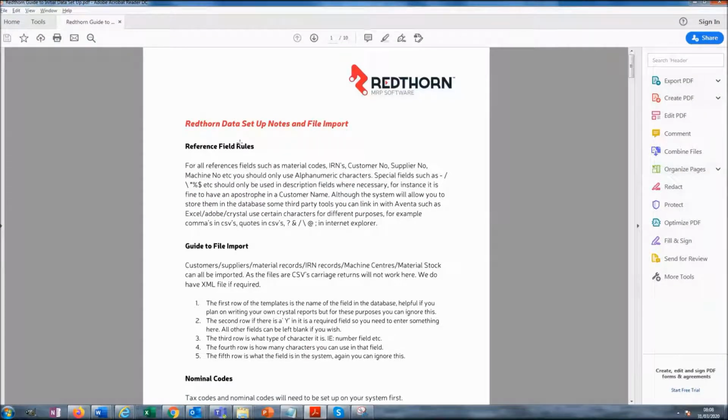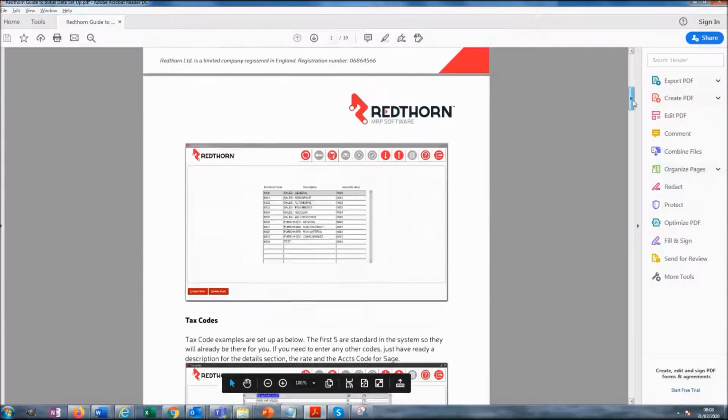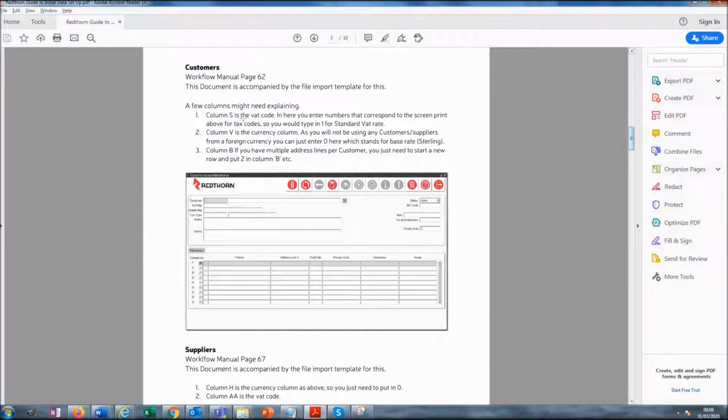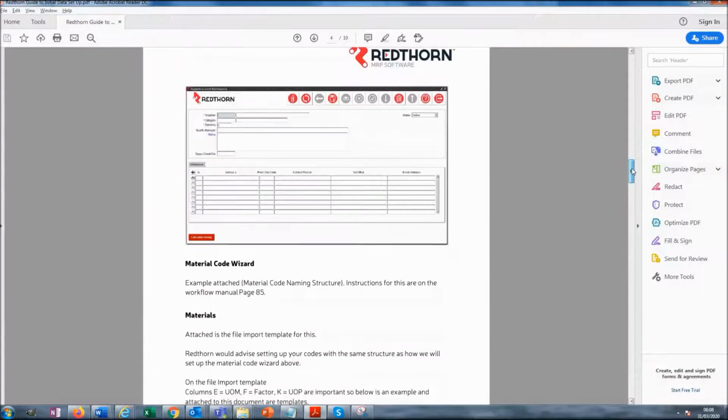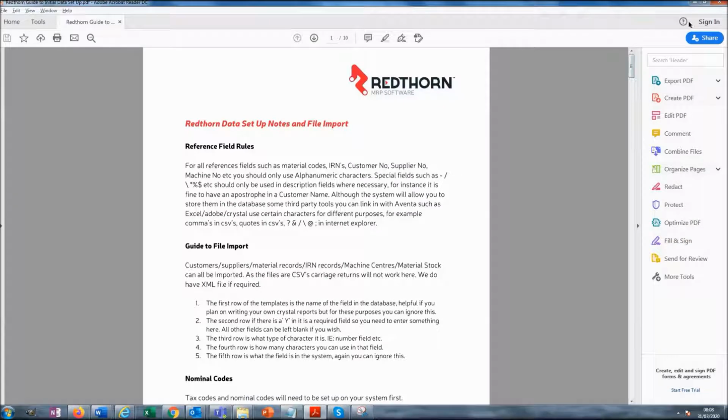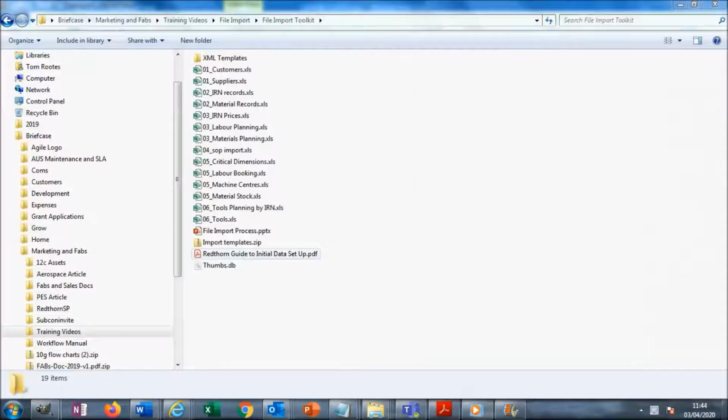In the guide is a guide to all elements of data setup in the system, covering things like what kind of characters to use in reference fields in the system, and also for each area of the system, what kind of data you want to be importing, and some guidance on some of the fields and field types you'll be importing. Specifically around customers and suppliers. Within the document there's also how to use the import wizard and various other bits and pieces like nominal codes and tax codes. So the best thing to do is read this guide prior to running data import and setup of the system.